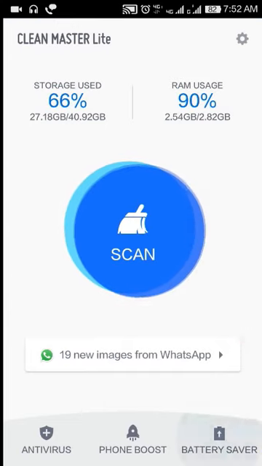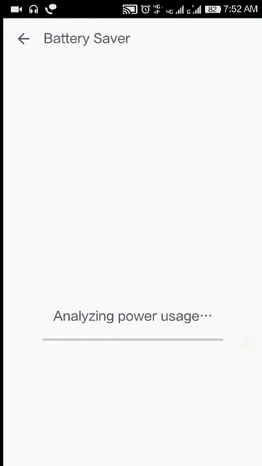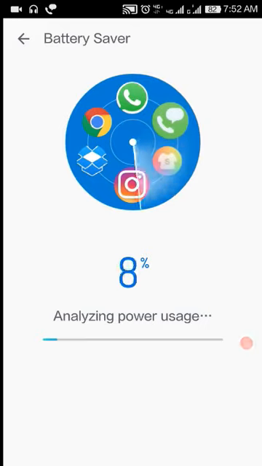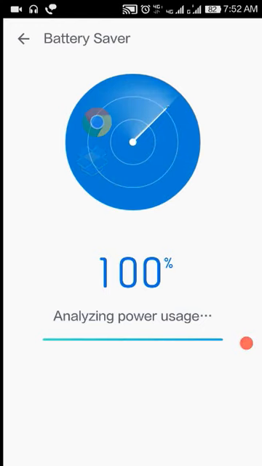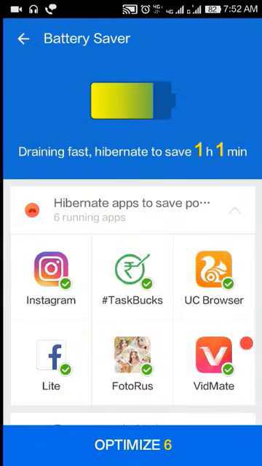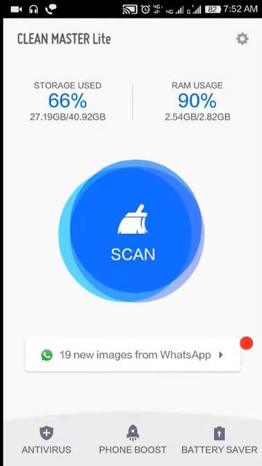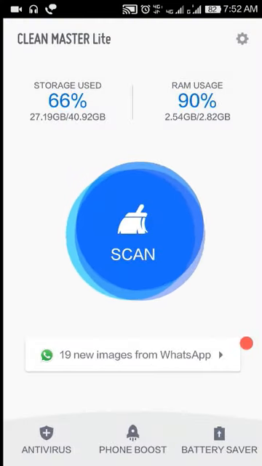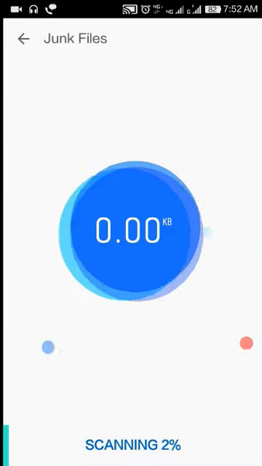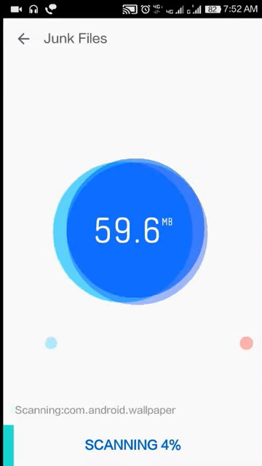Another one is the battery saver, for apps which are unnecessarily draining your battery and causing threats to your phone. It will analyze those apps and give you its best performance. It's analyzing my apps right now, and yes, there are 6 apps which are draining my battery, and you can save up to 1 hour and 1 minute on your battery. So let's just back out, and the scan, which is the basic option, you can scan your device and see all the junk files coming up over here.